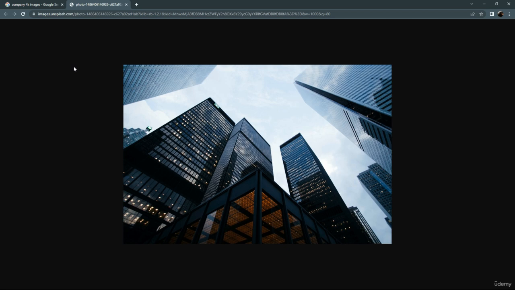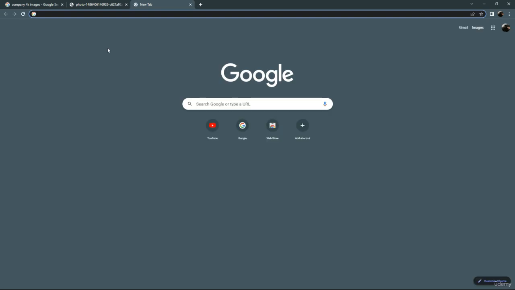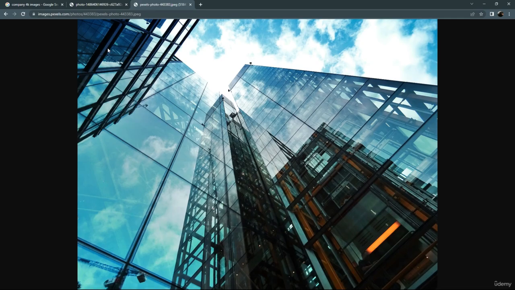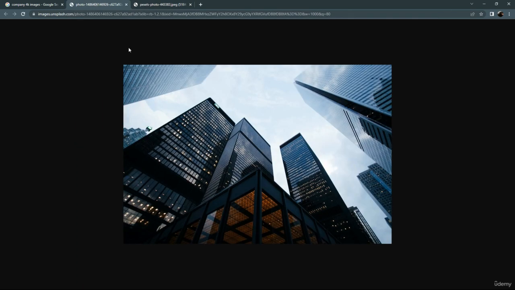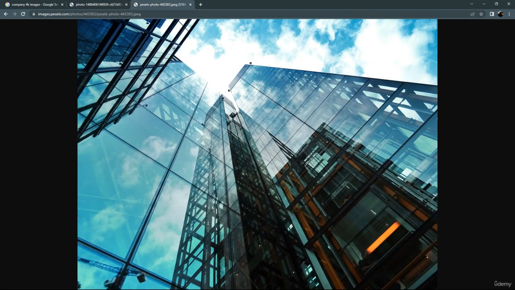And I will choose another image. I will just show you now. I will open a new tab, and I'm gonna go with this image, and not the previous one. So I will simply use that image. I will copy that URL from here, copy it, and go towards the Android Studio.